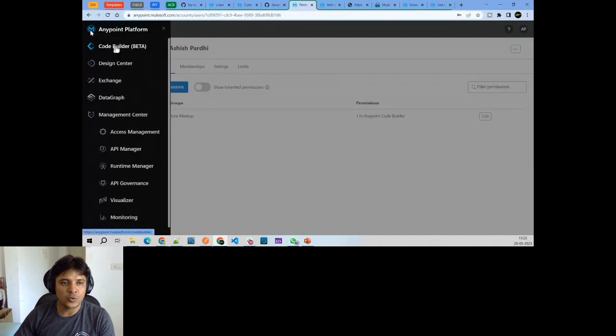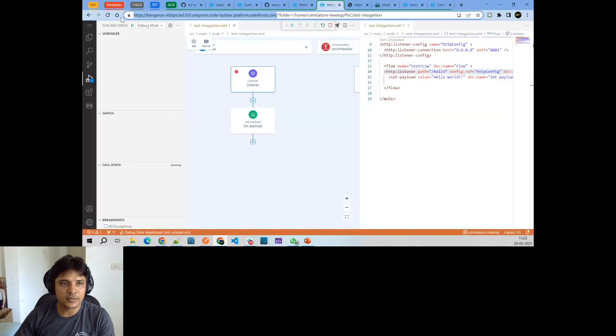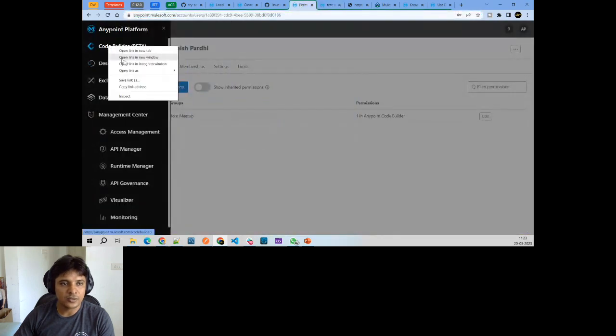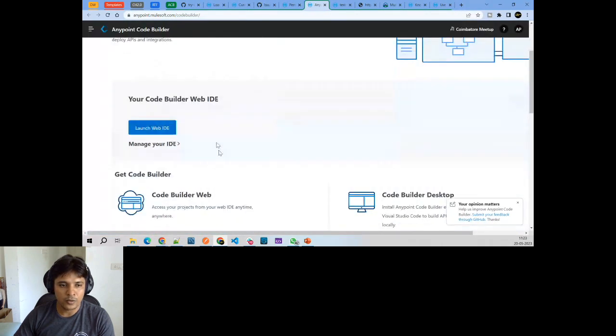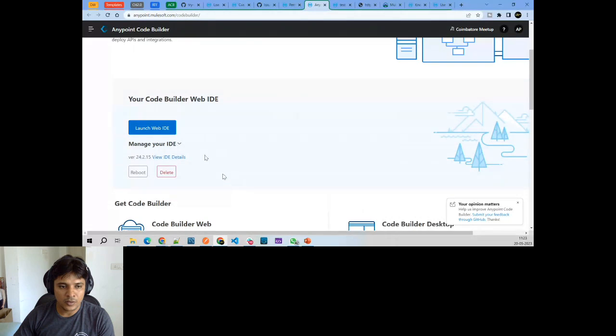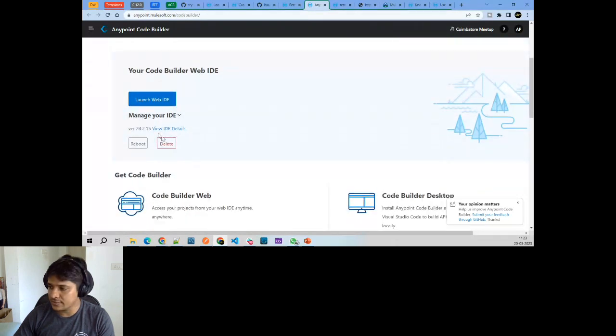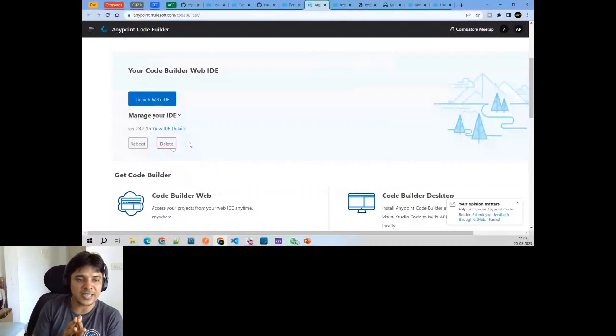Then you can launch your Code Builder, which I think takes time initially. So I have launched it already, but before that I wanted to show you. Here you'll be able to see your IDE details. Okay, so this is the image. When you launch the first time, it creates the container for you, and recently they have changed the URL also. If you had worked a month before, the URL was a little different. Now it's coming with salesforce.com.